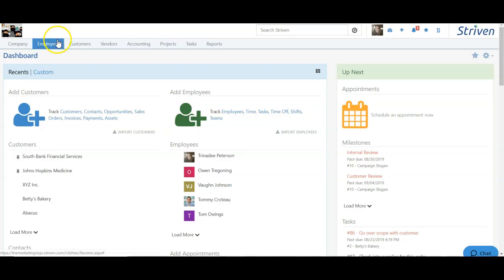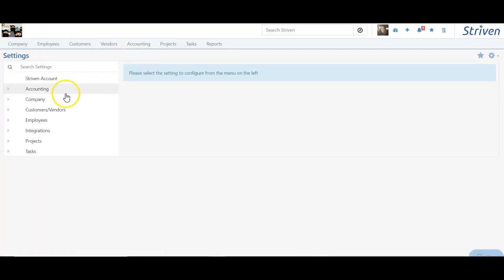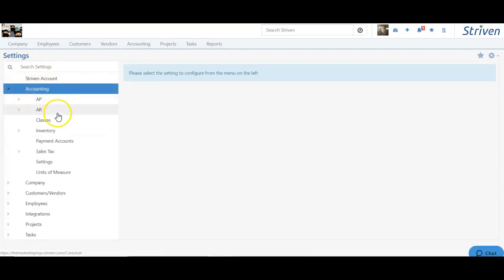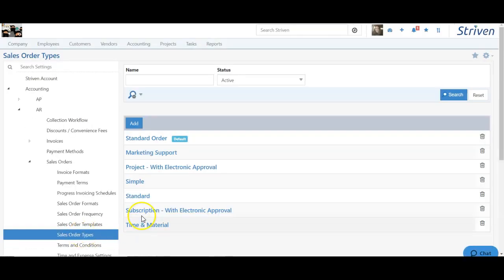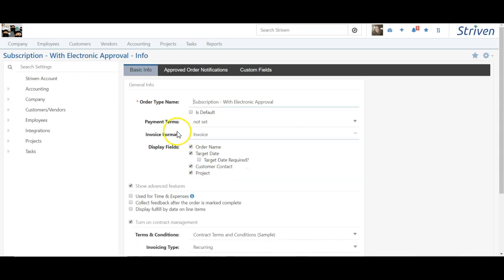To set up your recurring orders, you're going to first want to go to your company and then your settings, and then go to accounting, AR, sales orders, and you're going to want your sales order types. Now there is one in here by default, which is set up to be recurring, which is the subscription with electronic approval. So let's take a look at that one as an example, but you can definitely create a new one if you need to.